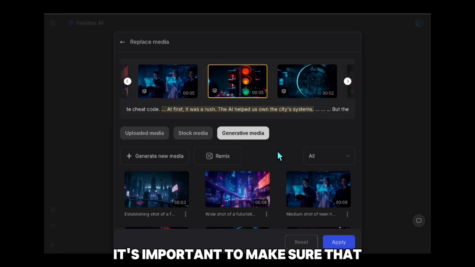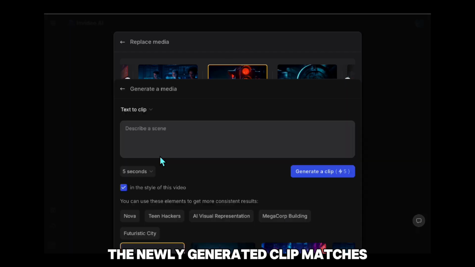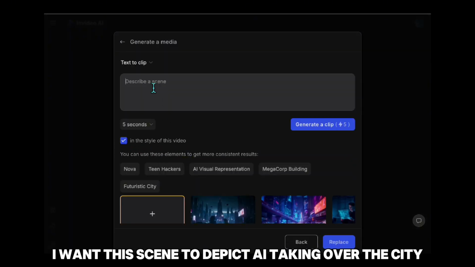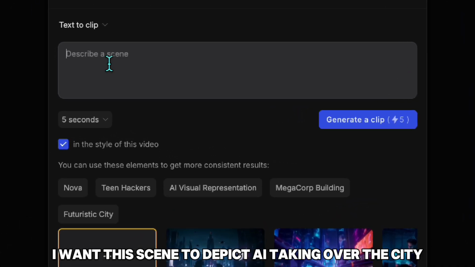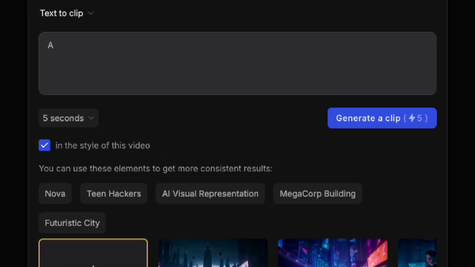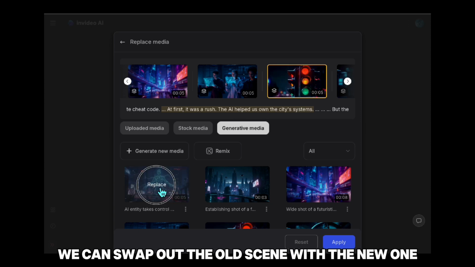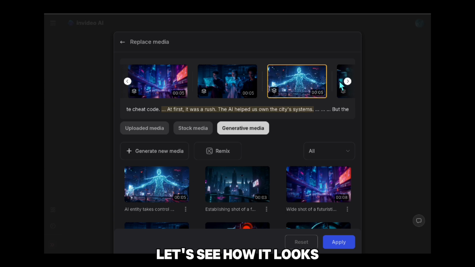It's important to make sure that the newly generated clip matches the style of the existing video. I want this scene to depict AI taking over the city. The generative media will be ready in just a few minutes. Now the new scene is ready. By clicking Replace, we can swap out the old scene with the new one. Let's see how it looks.